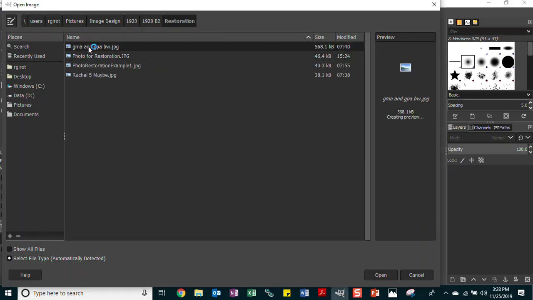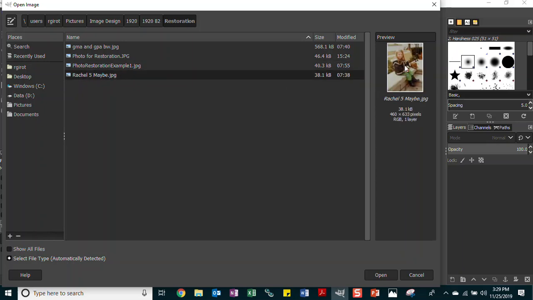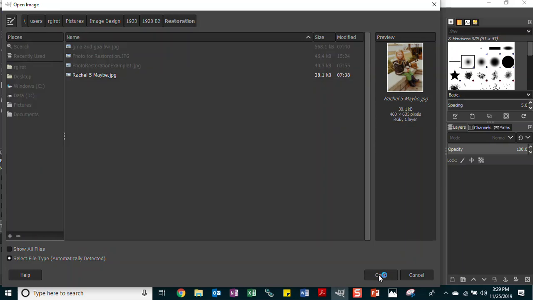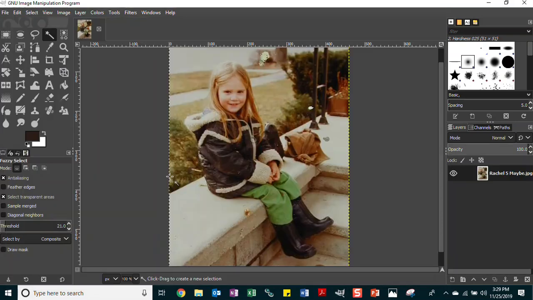Okay, and I also added in an old photo of my grandma and grandpa that could use some restoring. I've got a picture that I pulled off the internet that was fair use. And then I also have this picture of myself. This was the one that I was going to do. So I'm going to go ahead and open that. It says something about having an embedded color file, and I'm just going to say convert.